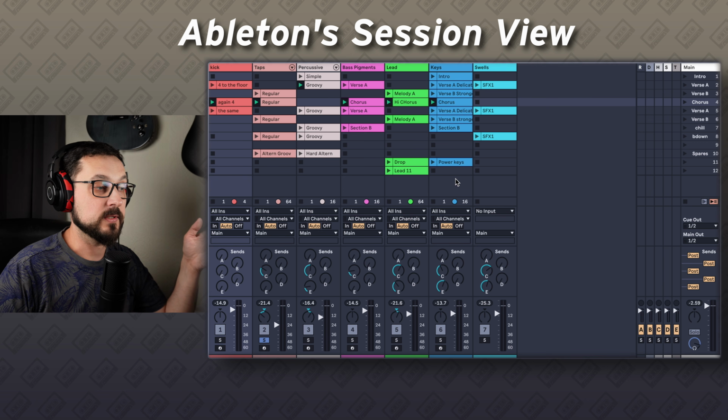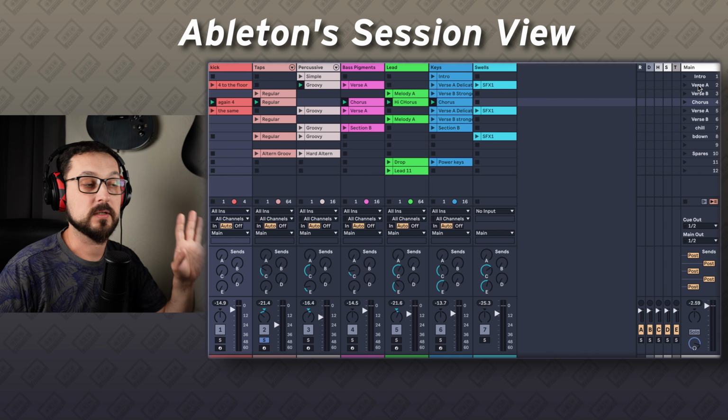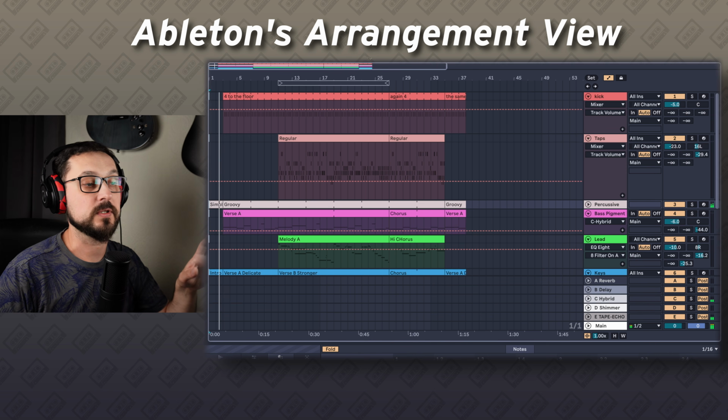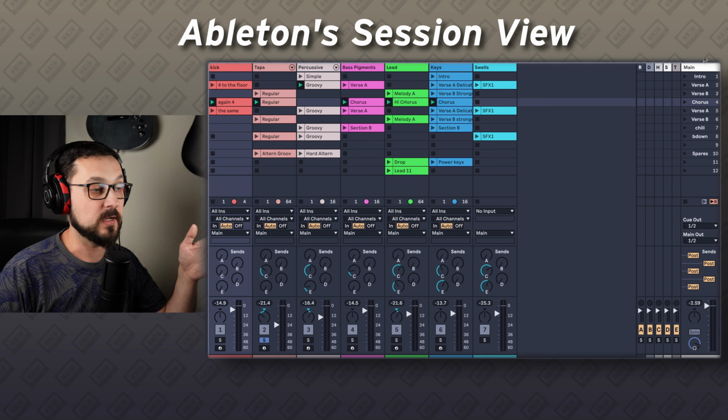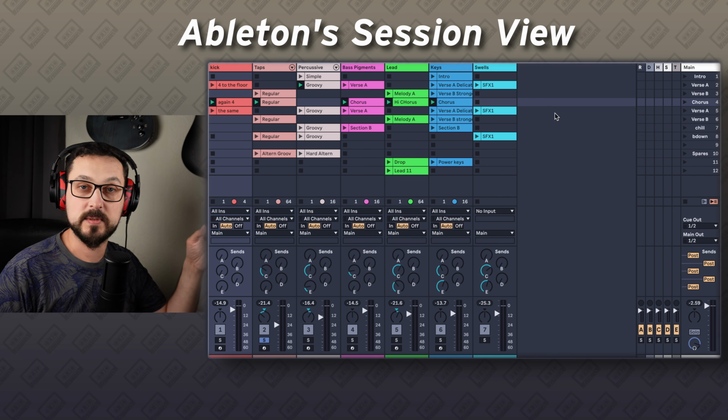I found in my workflow is to get some kind of idea here and then go as quickly as possible, move it to the arrangement view so I can work on the track. If not, I'll probably get stuck for months playing with these clips and moving them in and out.